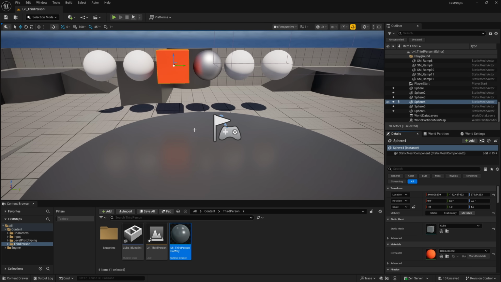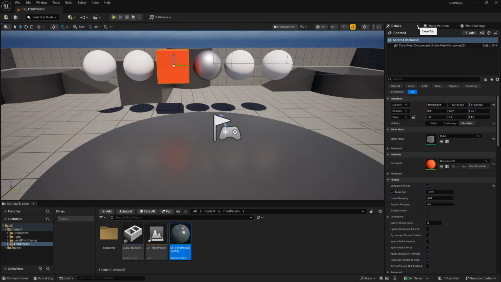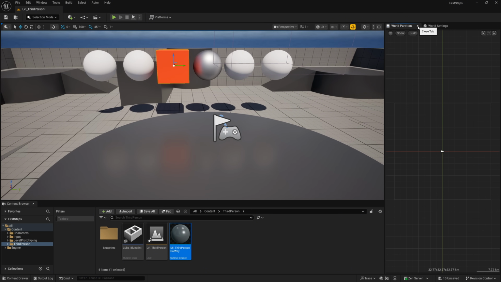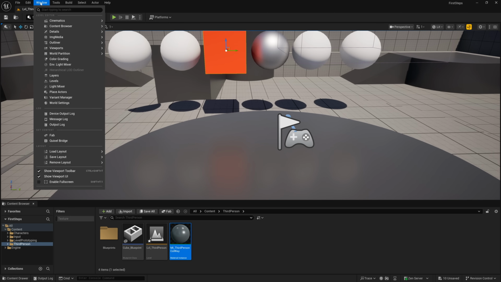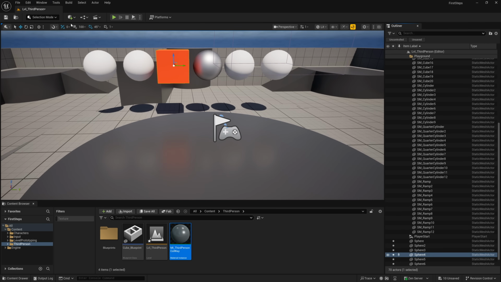Earlier we skipped the Windows menu, but now is the perfect moment to explain it because it fits well with what we just saw. If you accidentally close some panels, like the outliner, the details panel, or the world settings, many beginners start to panic because they do not know how to get them back. That is exactly what the Windows menu at the top is for. You can open the Windows menu and re-enable any panel you need.